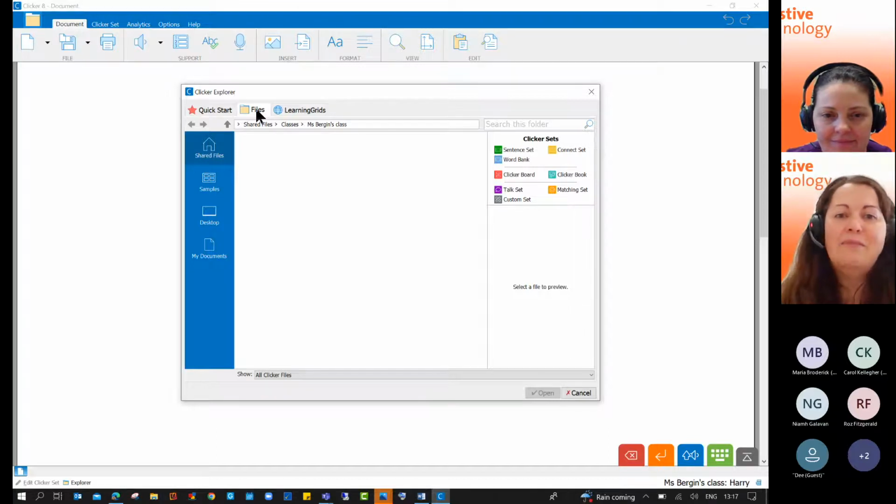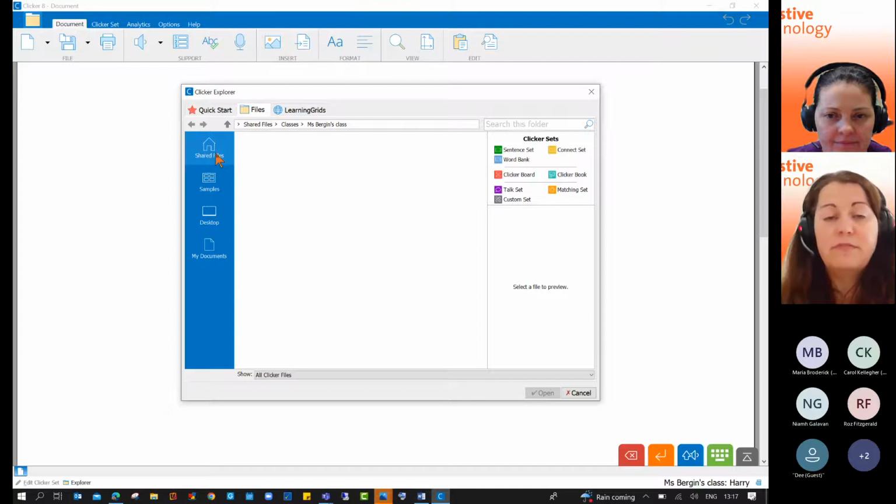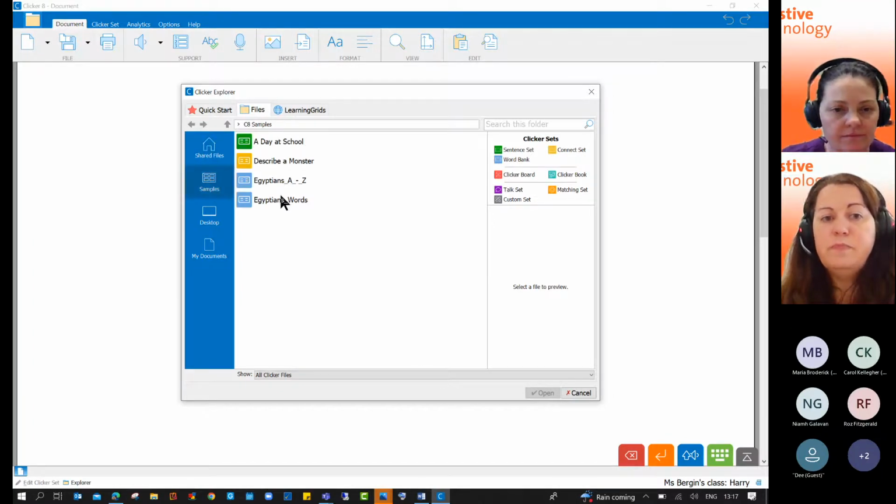Okay. Under the Files tab here, as I said earlier on, I've changed who was using the class, so you can see my shared files have disappeared. If I went back into my unnamed teacher role, you'd see all my files there. You've also got sample files here. Again, some of these depend on what you've downloaded, what might pop in here.